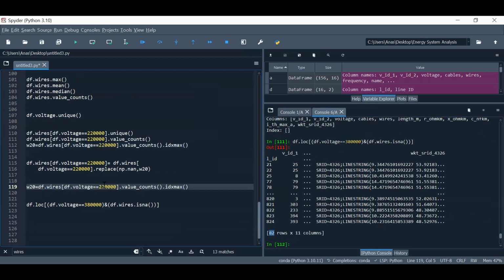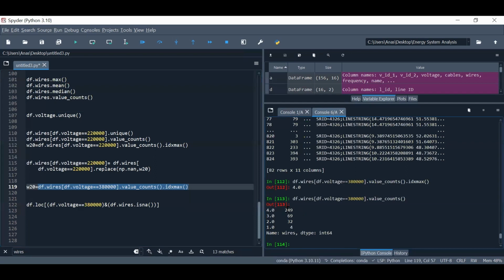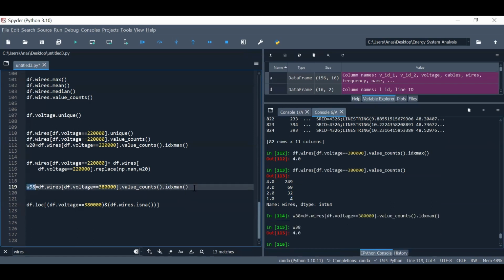So for the value counts for the 380, it was 49 times 4, and then 69 with 3, 32 with 2, so two wires, and 4 times with 1 wire. And of course, we say W38. So this one here can even say X, it doesn't matter. So W38 is 4. Now we said we did have a selection, so a conditional selection.